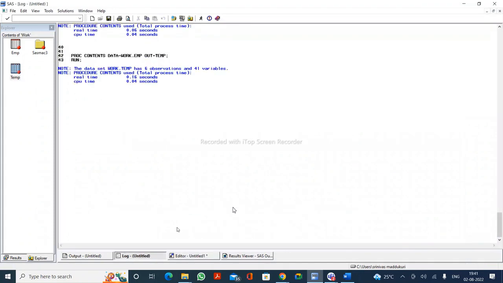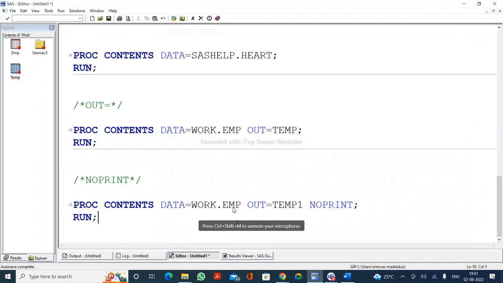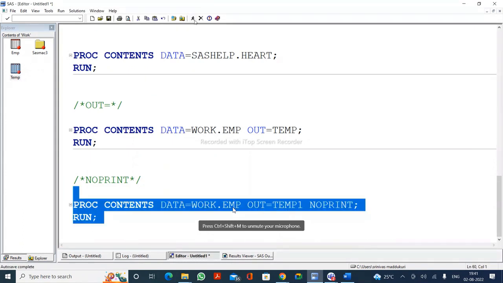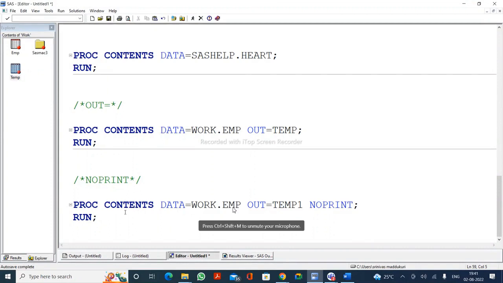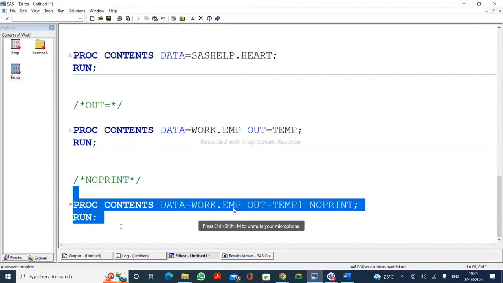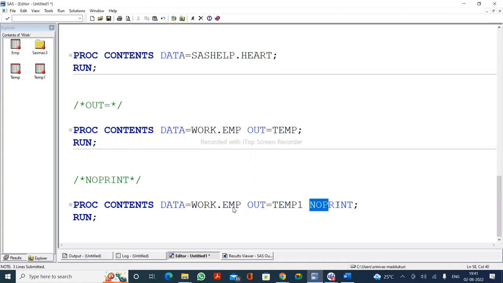Now, the error that we have? Yeah. Now I'm selecting this program. Proc contents data is equal to work dot emp, out is equal to temp1. Now, can you see? I have a temp1 data set here. Now, the information has been saved into temp1, but it is not giving any print in the output window because we specified the noprint option. Understand this one?